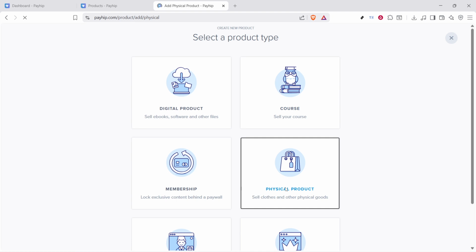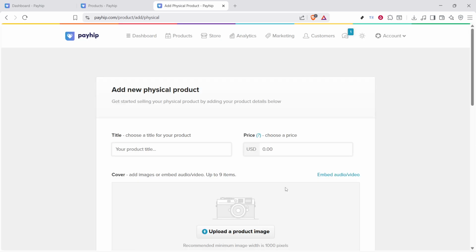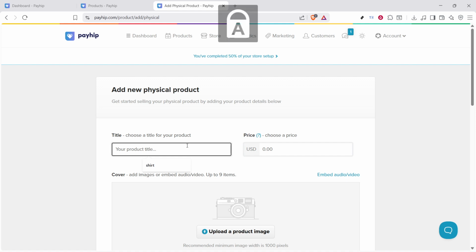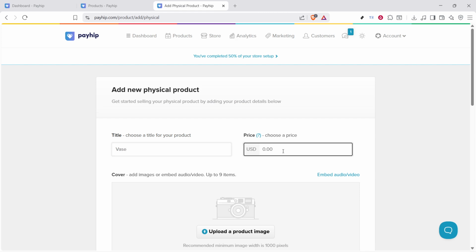Next, select a product type. Payhip gives you different options depending on what you want to sell, so choose the one that best matches your offer. This matters because the product type affects how your item is delivered and how your customers interact with it after purchase. For example, a downloadable product works differently from a membership or an online course, so selecting the right category from the start helps keep everything organized and user-friendly.